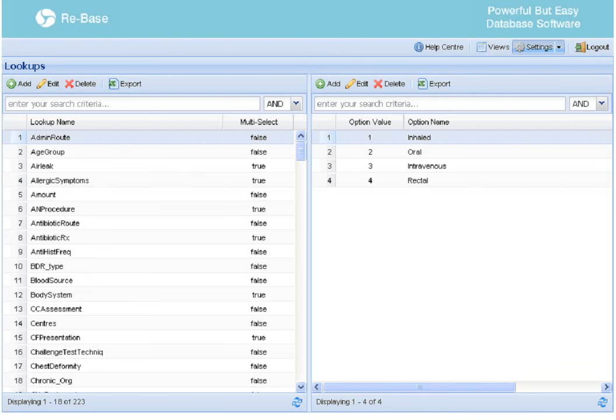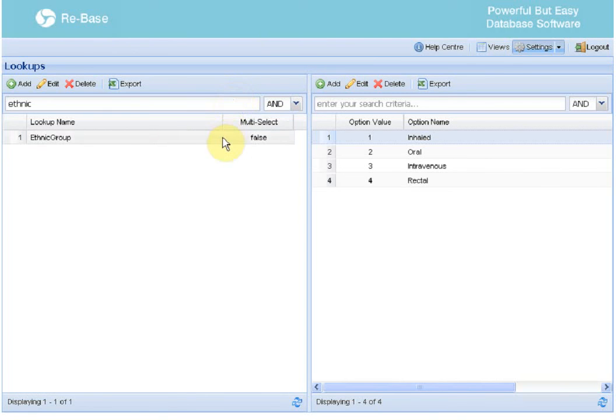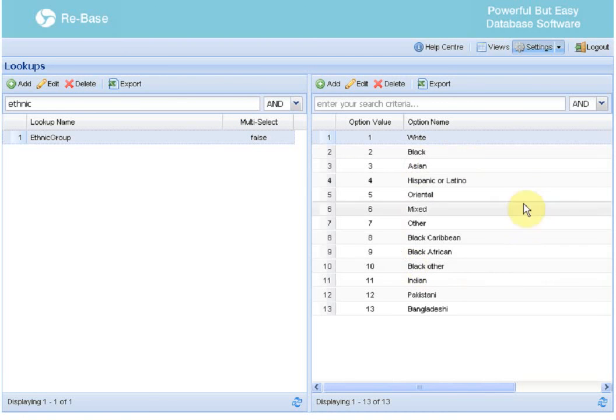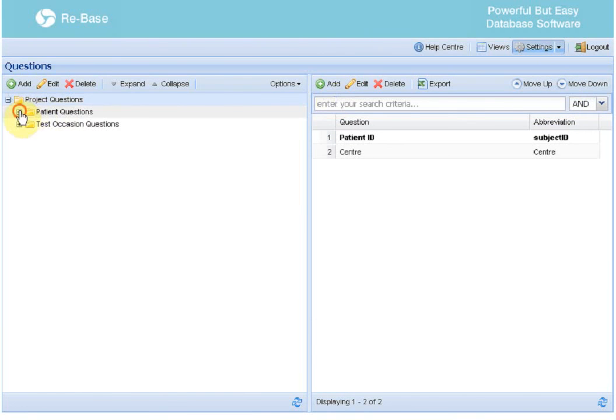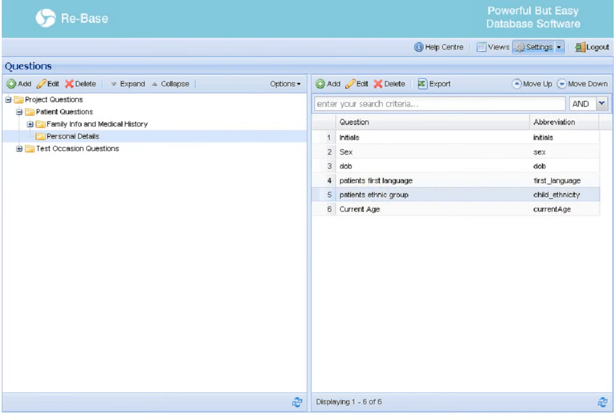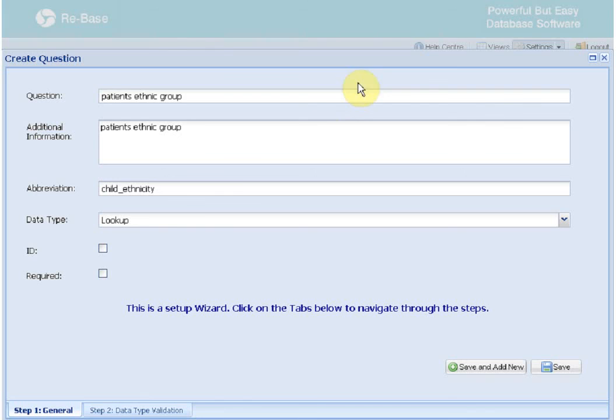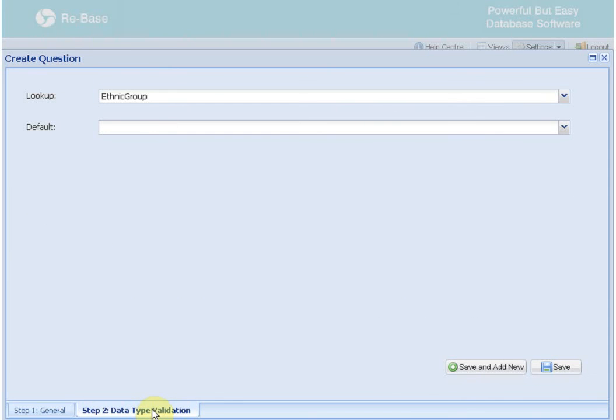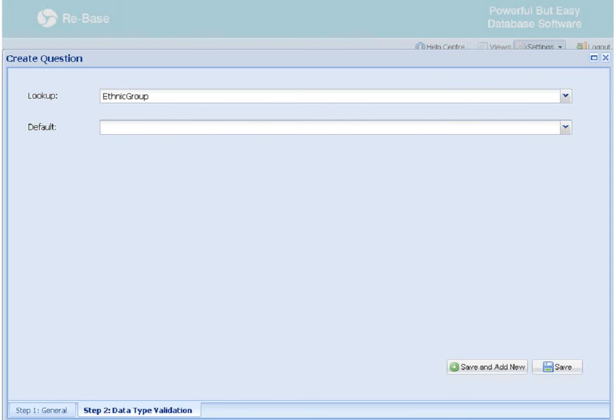In this section, a lookup is being created called ethnic group, which contains all required options. To link this to the patient's ethnic group question, navigate back to the question section. In the question setup wizard, ensure lookup is set as the data type. Then in step 2 data type validation, we can select the ethnic group lookup. Now, when the user enters information relating to this question, the system will provide the user with a drop-down list of options.